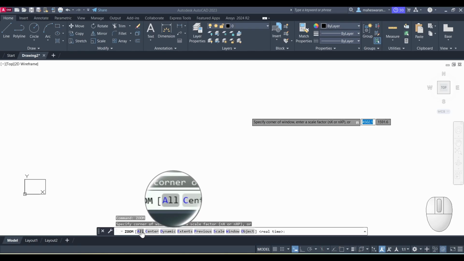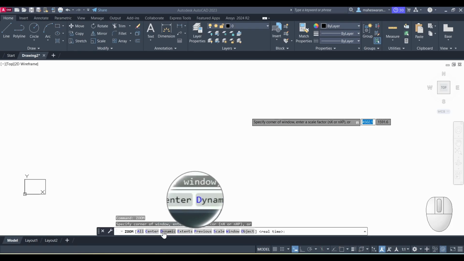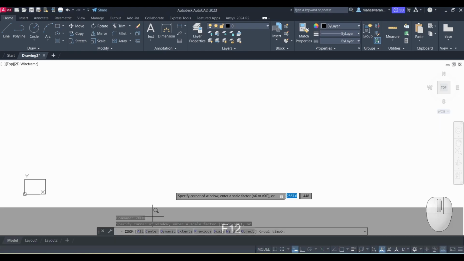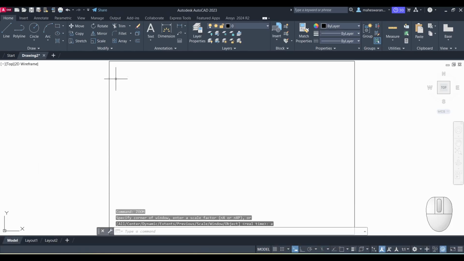Note that the first letter is in blue color, indicating that it's a shortcut for entering that option. For example, if I want to enter dynamic, we need not type dynamic. Instead, you just type D. What we are going to do is use all, so we type only A. Type A, press enter. Now you can see that this fits our screen.